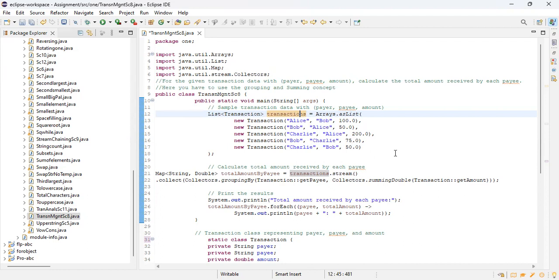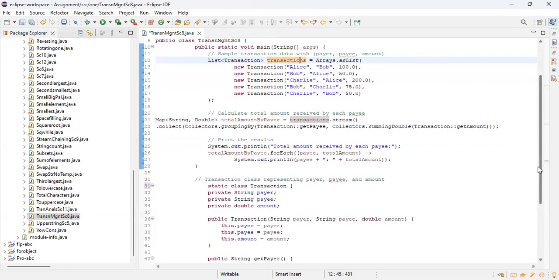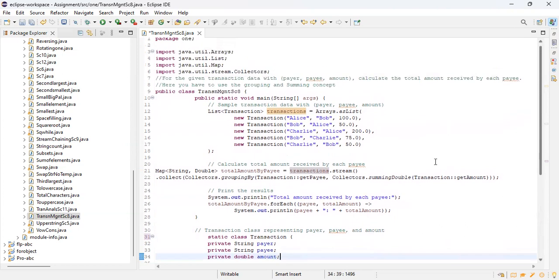So all these are for describing the data type which we have used. Here the summing we have initiated in the class as a double. The amount is initiated with the data type as double. Therefore, here we are using summing double for the transaction.